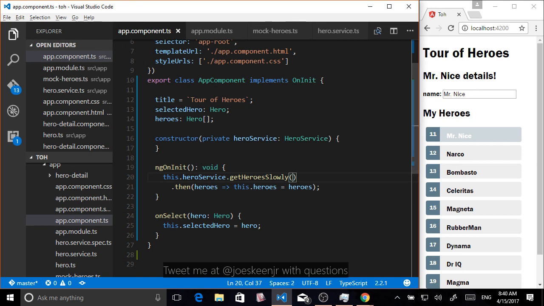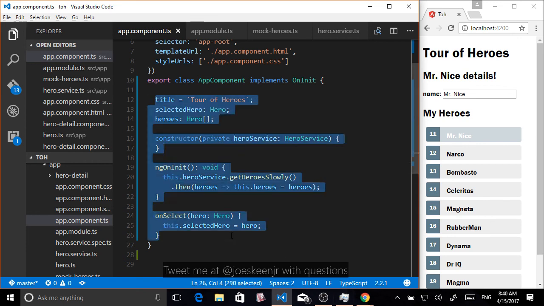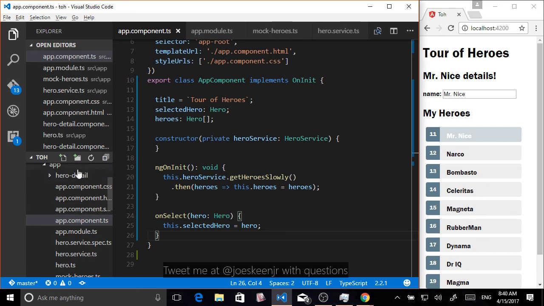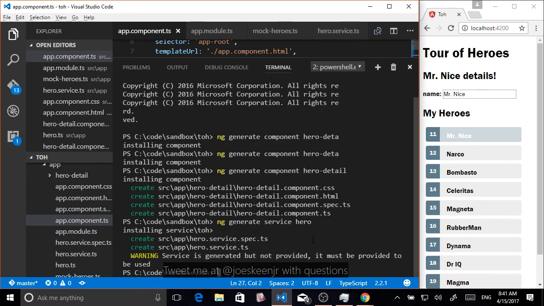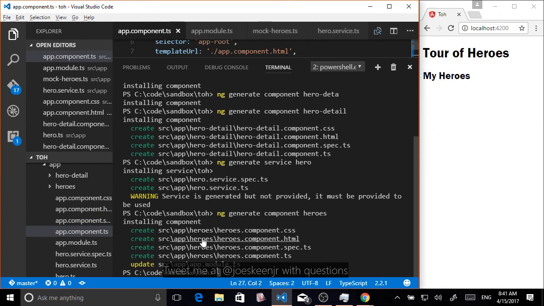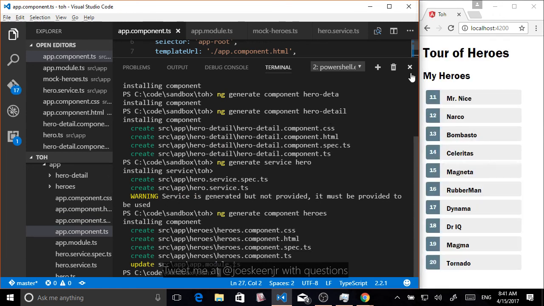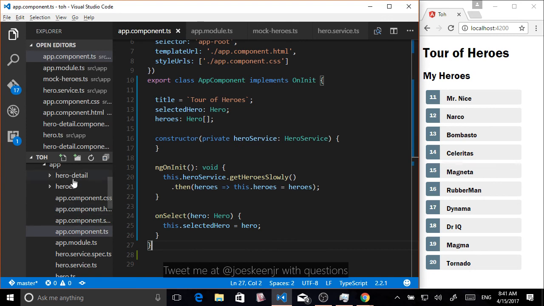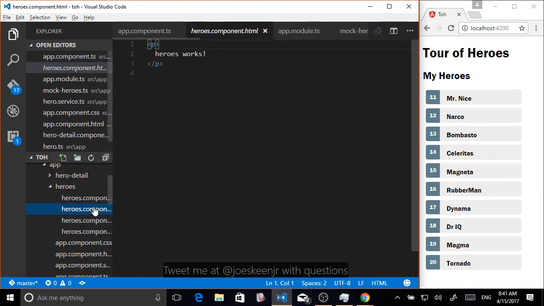All right, so let's go ahead and create a heroes component, because that's what this is doing right now, a list of heroes. We've got a hero detail, and we need to create a heroes component. So let's go ahead and do ng generate component heroes. Yeah, I think that's what we're going to call it. Yep. And now we have the heroes component, all very nice.